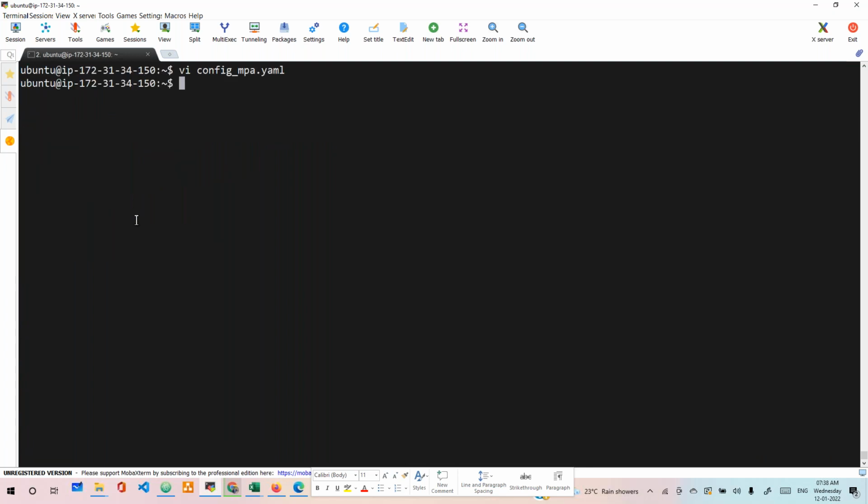Let's see. Then kubectl. If you write this manifest file, you need to use this config map. Okay, that's fine.